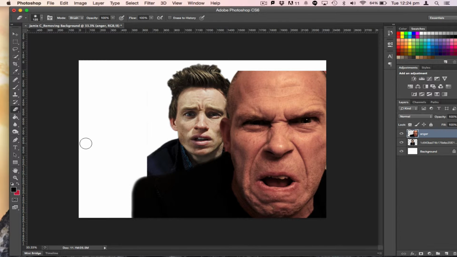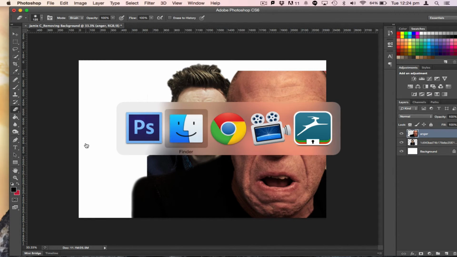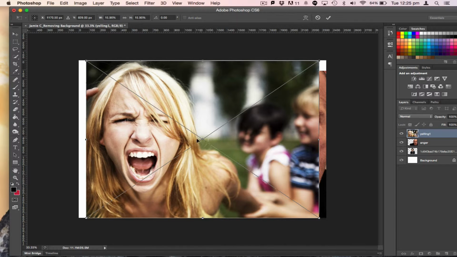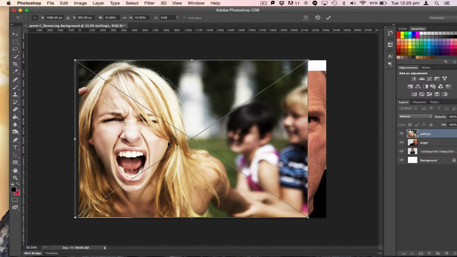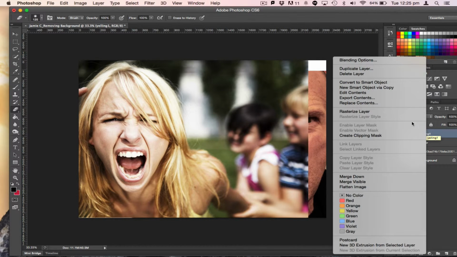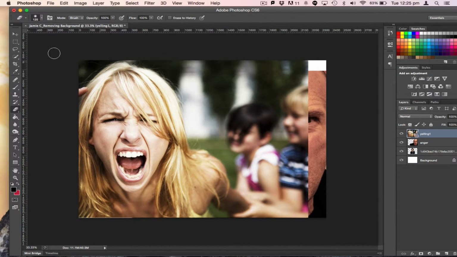Alright, I want to go to Finder again, so for me, Command Tab, and I reckon we'll go for this yelling one. Alright, so I want her on this side of the image. I need to remove all of that background. Now, obviously, if you remember, I couldn't remove the background before because I hadn't rasterized the layer, so I'm going to rasterize the layer now. Then I need to grab the quick selection tool again. I'm on plus. That's gone pretty well straight away.